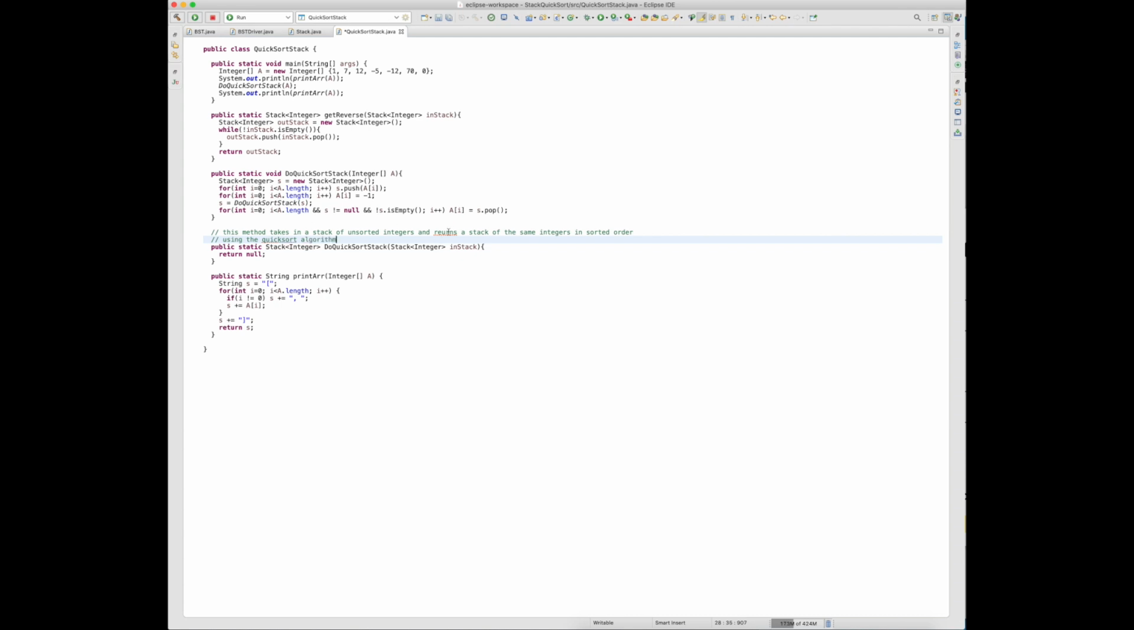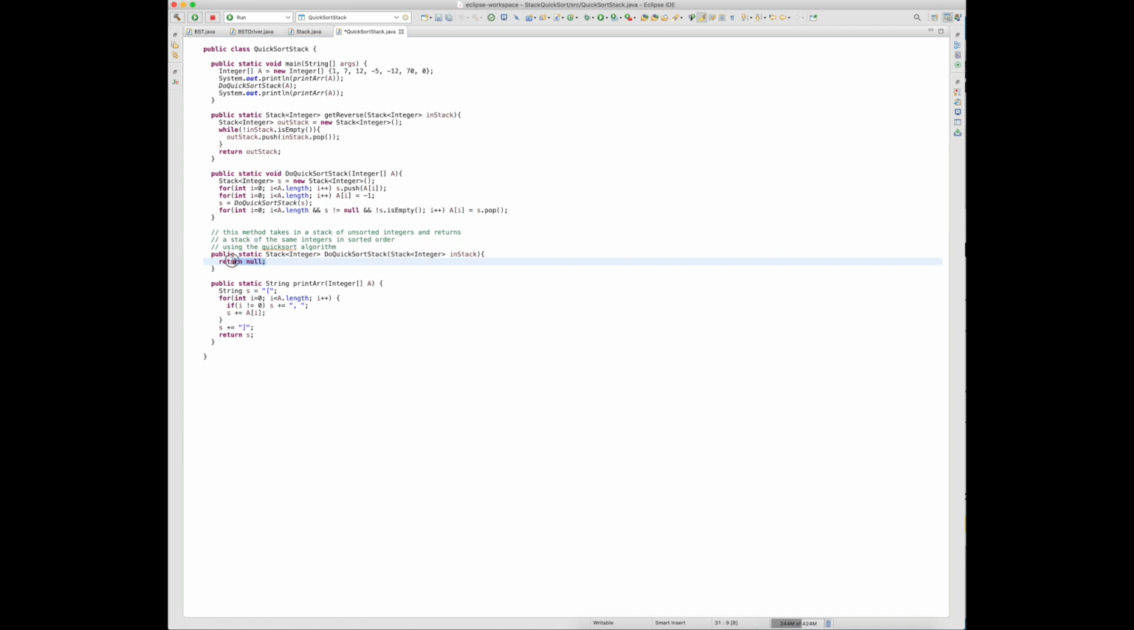So notice that we're using quicksort here, and we learned quicksort on arrays, right? We learned it on arrays, but here we're doing it using stacks as the underlying data structure, right? So obviously we're not going to return null. This is just a placeholder.